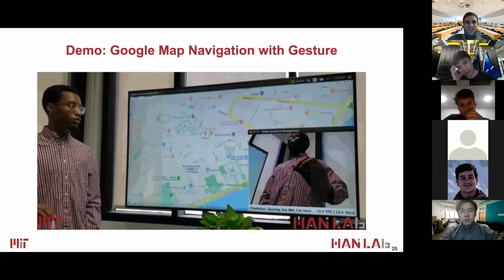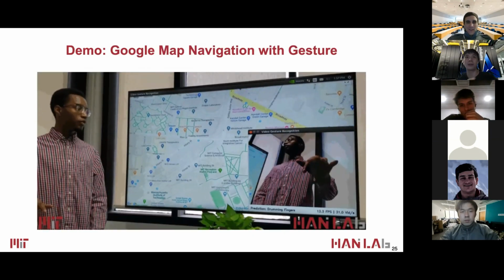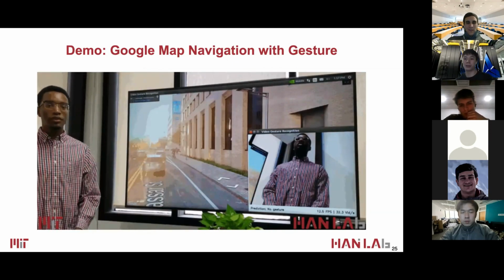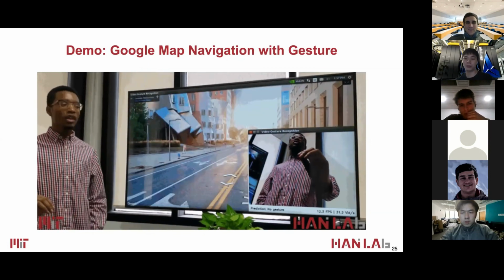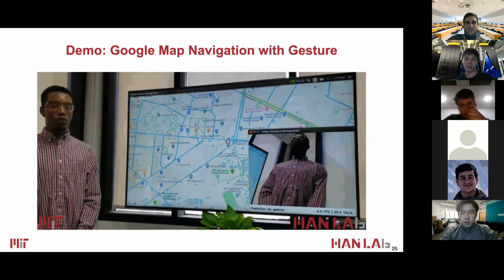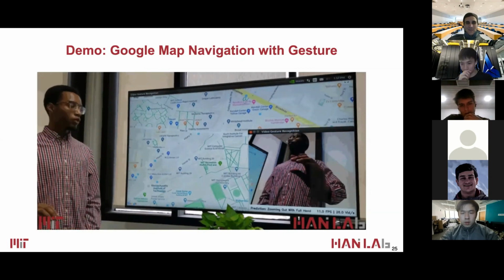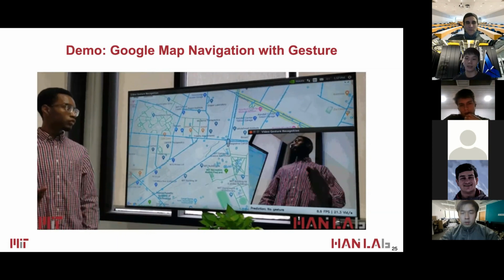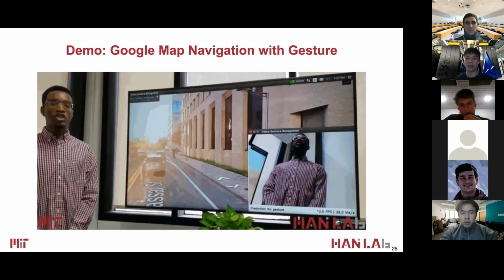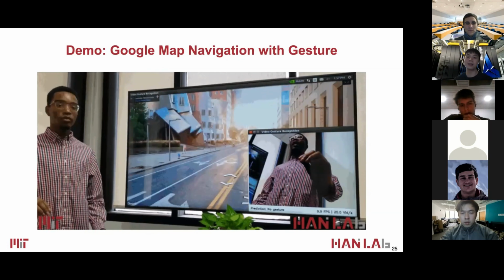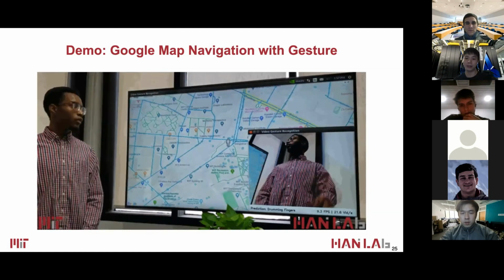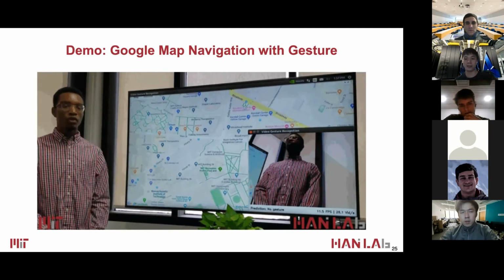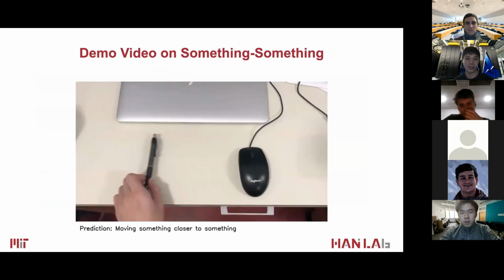And here is a demo modified on top of the gesture recognition demo, where you can use your gesture to navigate through Google Maps. This is Josh, an intern in our lab. He used this technique to develop such a demo. You can navigate in Street View, and you can also navigate the map, like zoom in, zoom out, and move the location and things like that.